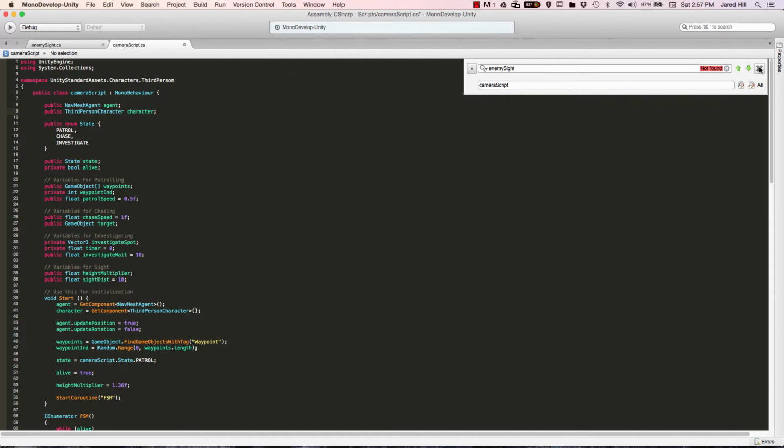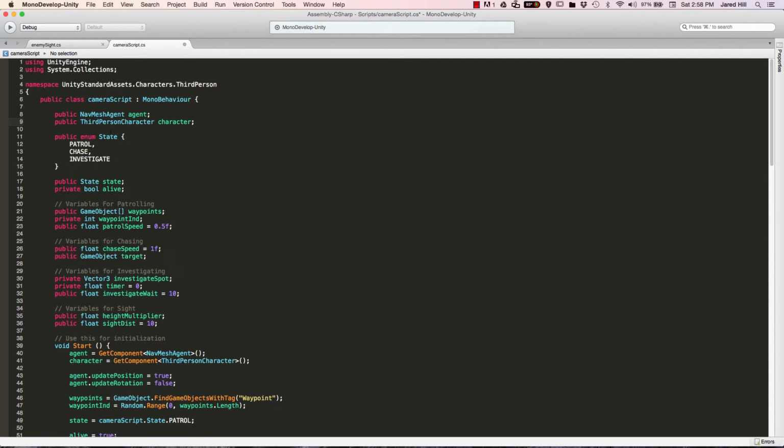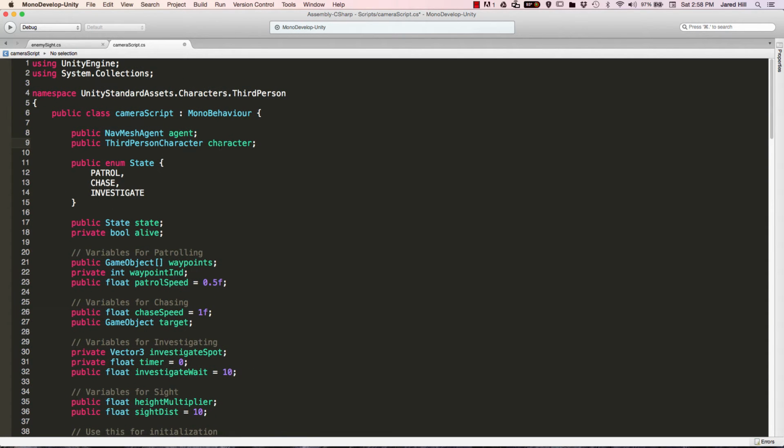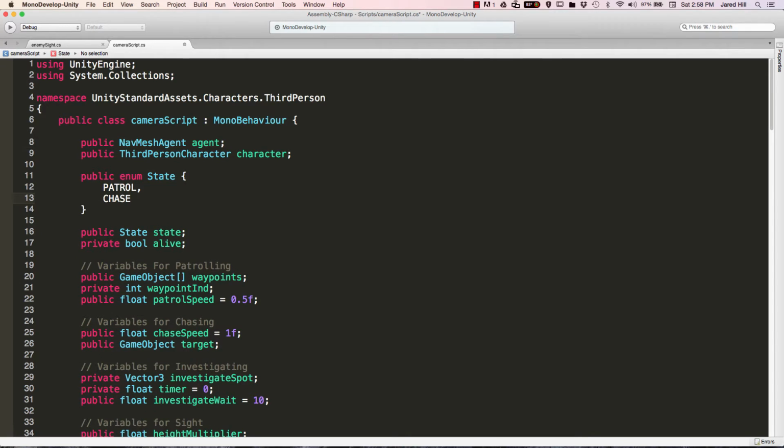I can just close out of this now. And the first thing we actually want to do to this script is, since we copied over Enemy Sight, we really want to remove a few things. So I'm just going to zoom in real quick to make everything a little bit easier for you guys to read. And I'm actually going to remove the investigate state, because essentially when using this camera, we're always going to be investigating. The enemy AI is always going to have that camera on. The camera's always going to be looking for the player. So we don't really need that investigate state anymore.